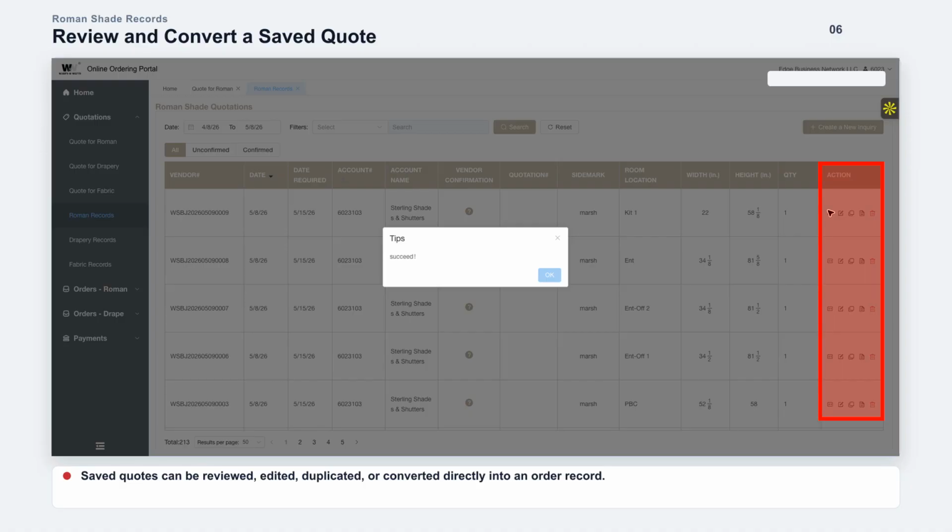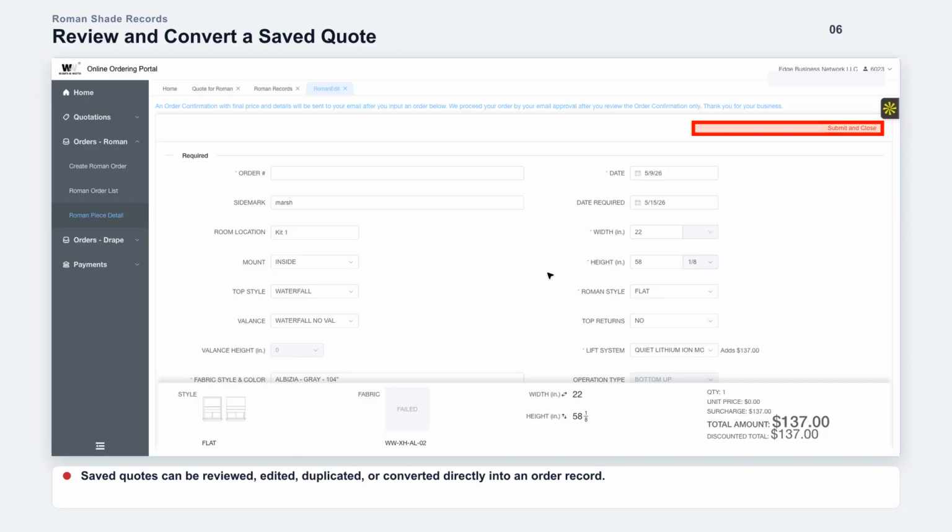Convert is especially useful. When a quote is ready to become an order, click Convert. The portal carries the quote configuration into an order form, so the user does not need to enter the same Roman style, lift system, size, fabric, lining, accessories, warehouse, shipping address, and price details again from the beginning. The order still must be reviewed carefully. But Convert reduces duplicate entry and helps prevent mistakes.